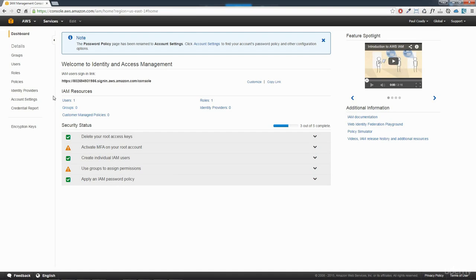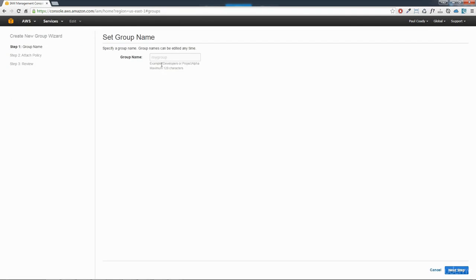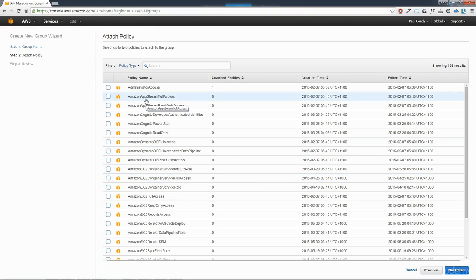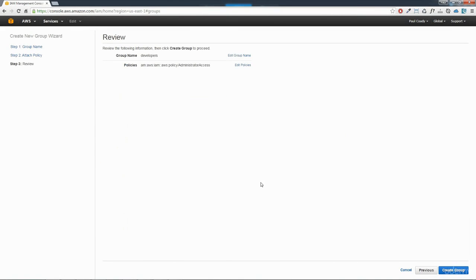So the first thing we're going to do is create a group to put this user in. We just go into groups, create new group. We're going to call this group developers. Go to the next step. We need to attach a policy, and that will define what permissions are available to these developers. You'd probably look at attaching a restrictive policy maybe, but we're just going to give full administrator access for our developers, and we'll click on the next step. So that's what we're going to do there. Group name developers and policies administrator access, and we'll create that group.